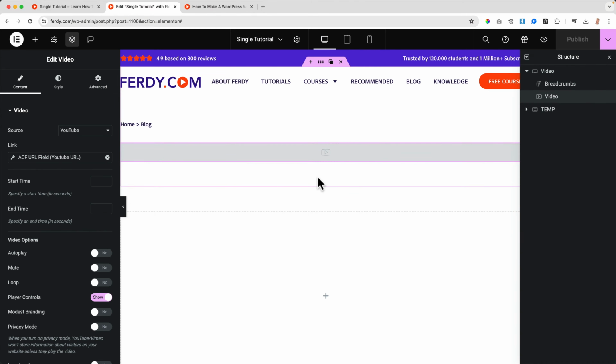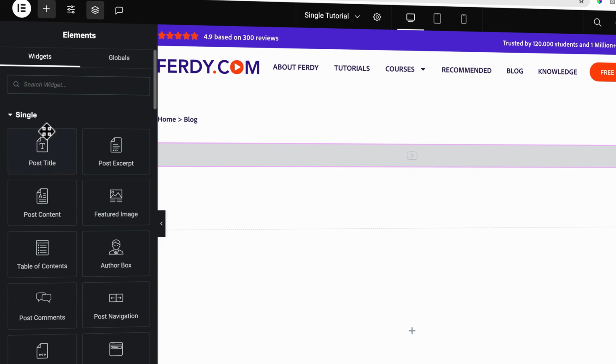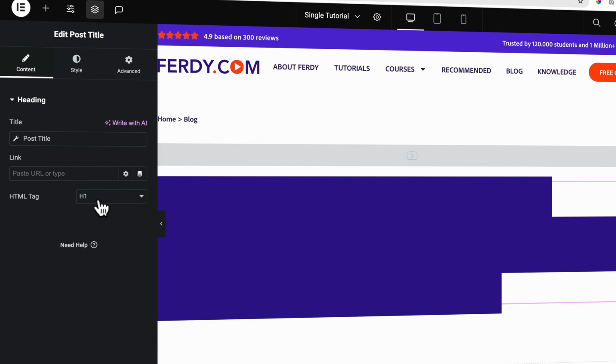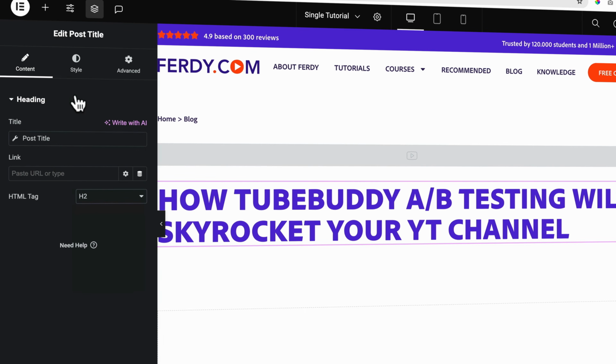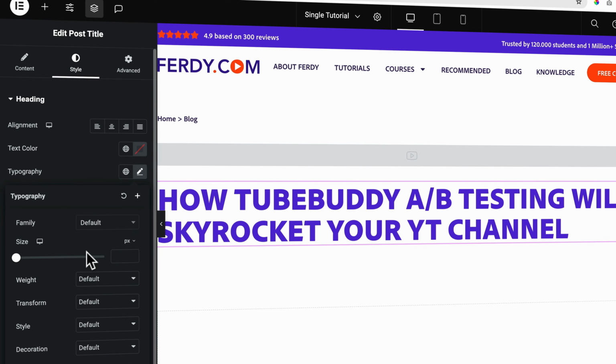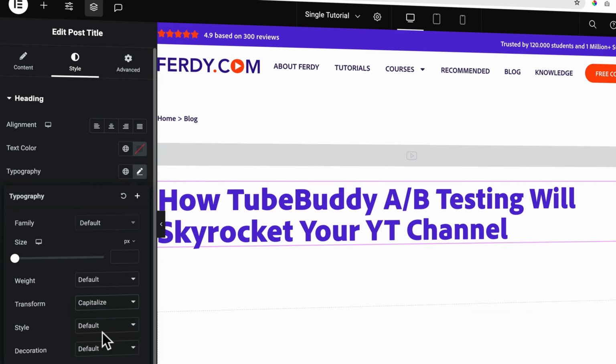Then I go back. What do I want to display here below? Well, I would like to show the post title. I make it H2. Go to the style, typography, and then I like to say capitalize, make it a bit smaller.